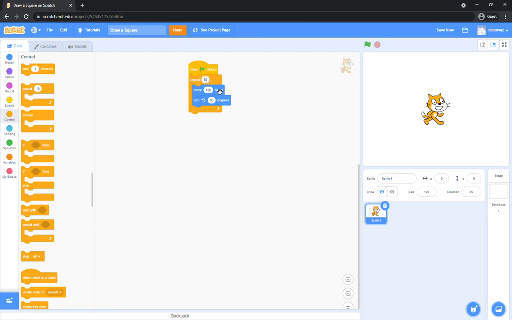I don't want to do this 10 times. I want to do it 4 times to make a square. All right, so in theory, when we click on the green flag, it should repeat this stuff inside this repeat block 4 times. Let's do it. Whoa, I don't know if you saw that, but it happened very quickly.